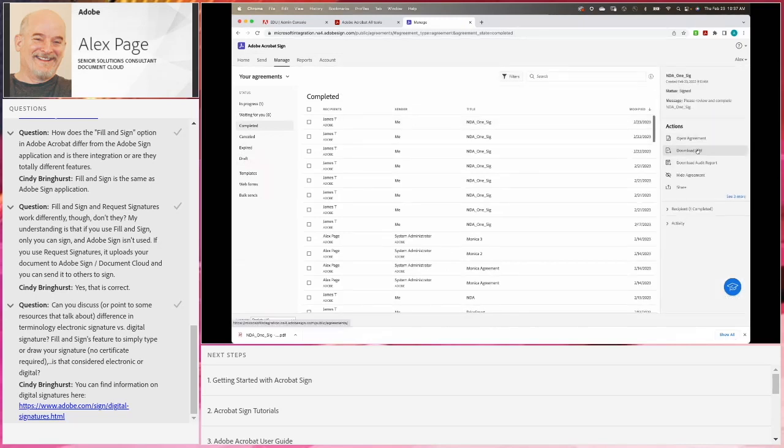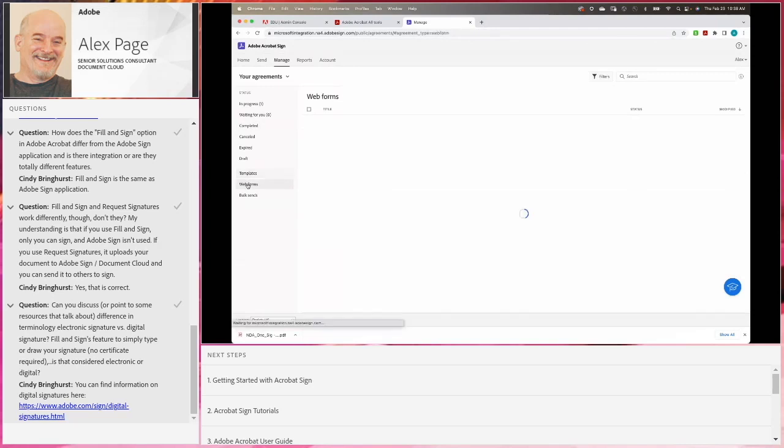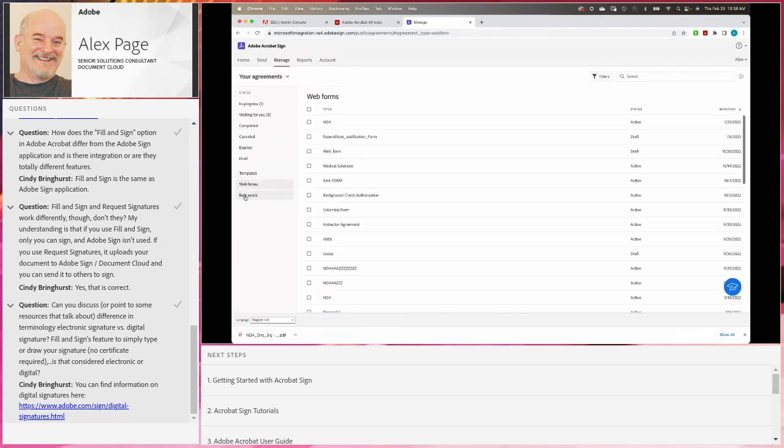You can always download a PDF and save it locally. And you can also download an audit report, which I'm going to show you also. Now, continuing on the left-hand side here, you can also get access to all the templates that you've made, any web forms that you've created, or any bulk sends.